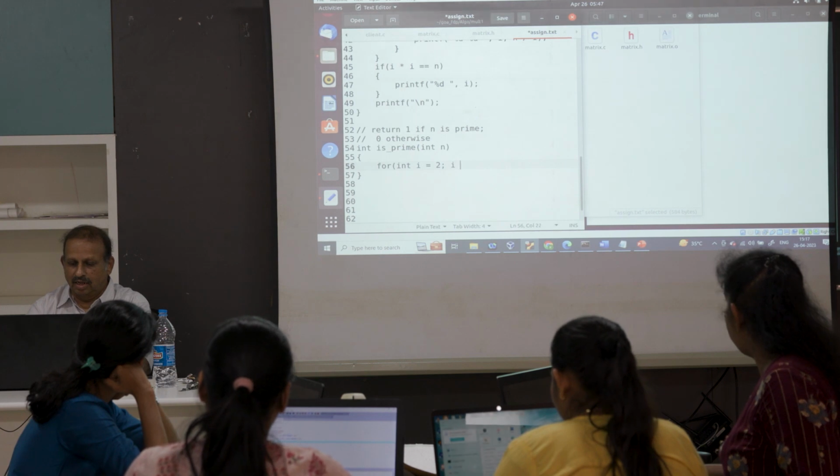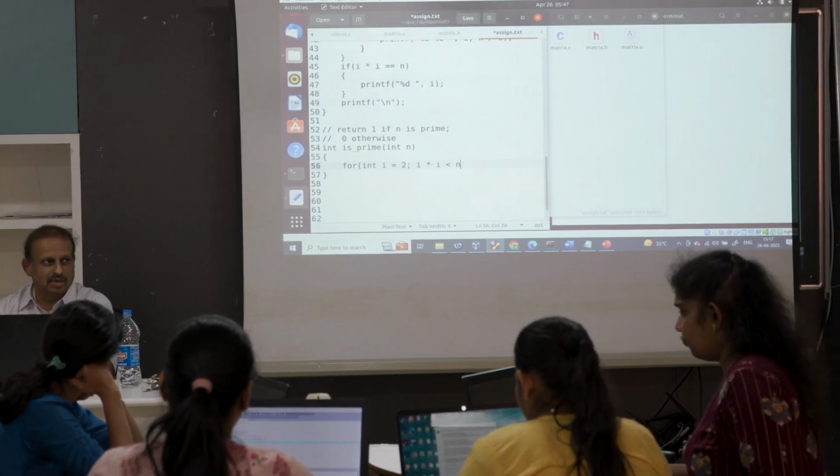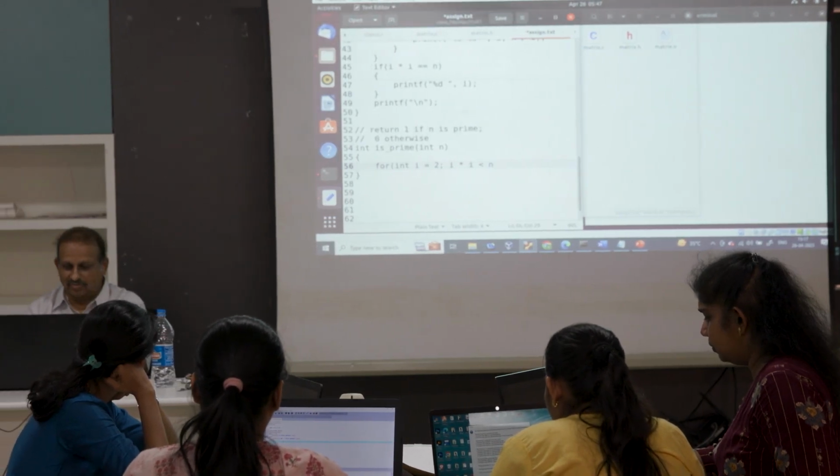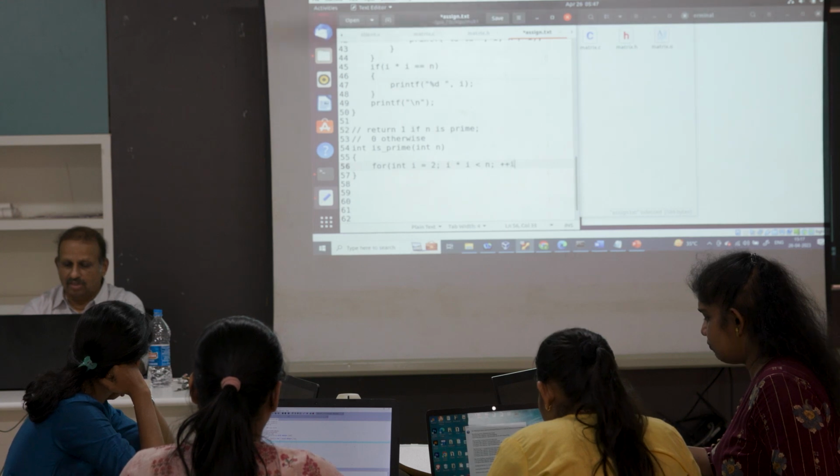2, I squared less than n. If it's a perfect square, it definitely is not a prime. So I don't have to check anything for it. And what do you think I should do within this?